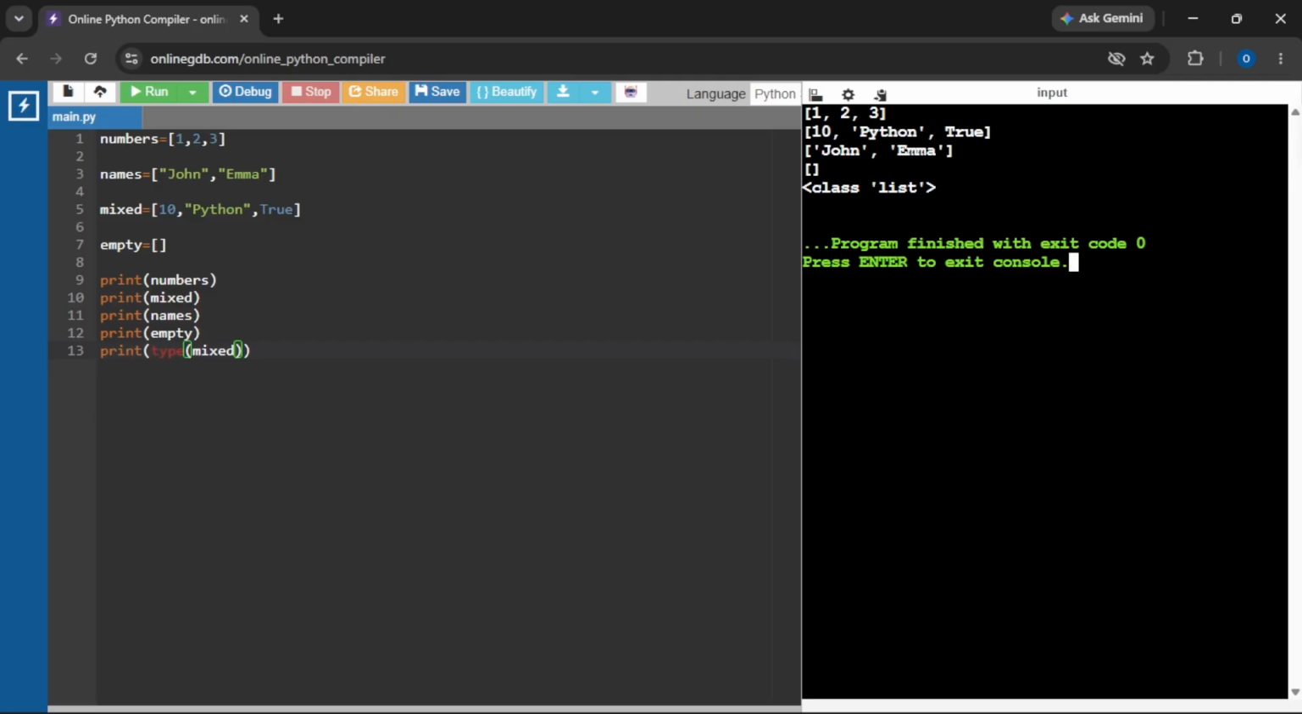Before moving to the next topic, let's quickly revise this. So till now we have learned why collections are needed. We learned that a list stores multiple values inside one variable. We understood that lists are ordered, mutable, allow duplicate values, and can store different types of data. And finally, we learned how to create different kinds of lists in Python.